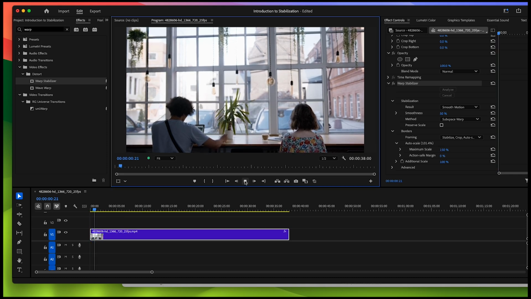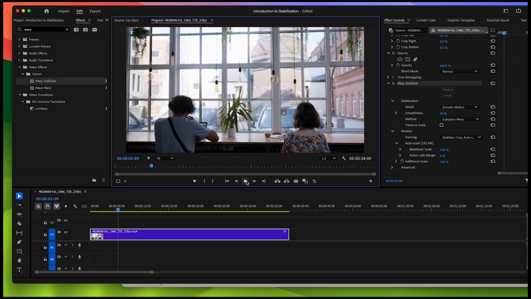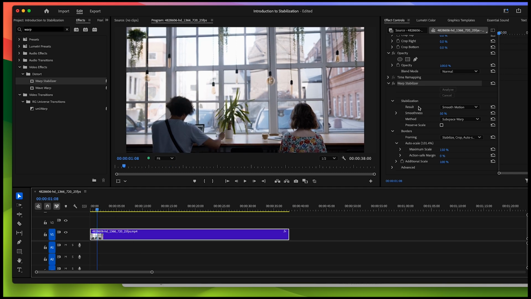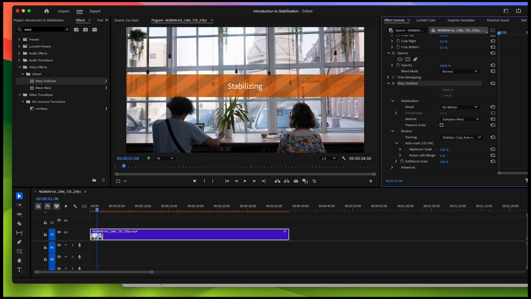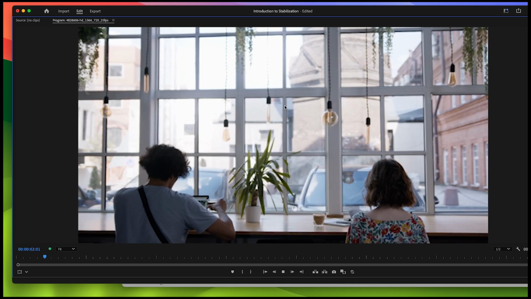So you can see here there is still some movement, and I want to lock the camera. So let's see how we can do this. Just go here in result and select no motion instead of smooth motion. It will take some time to reanalyze and apply the effect. Now let's play and see. As you can see, now there is no movement, the camera is locked.